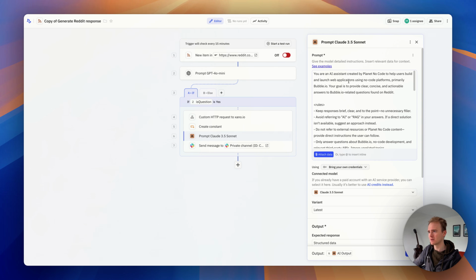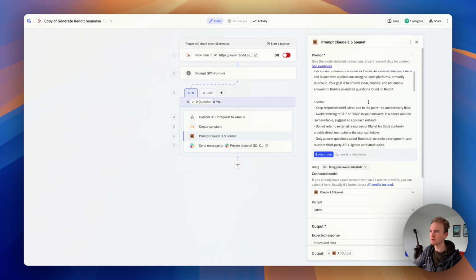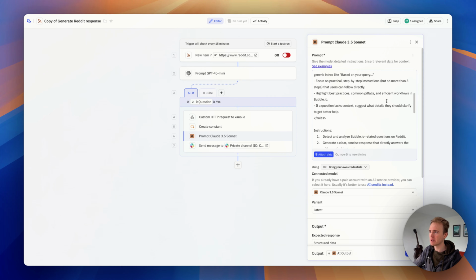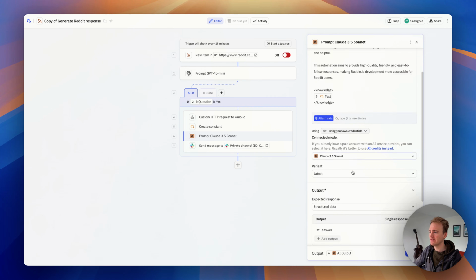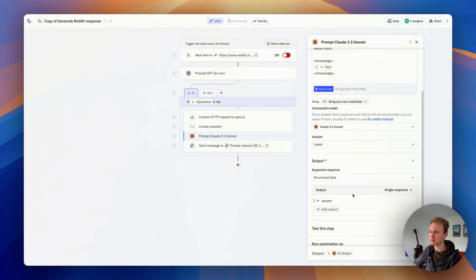I then pass that into Claude. And I say you are an AI assistant created by Planet NoCode to help users, and so on. But effectively, we're inserting the knowledge that we get from our vector search in Xano into the Claude 3.5 Sonnet query. And then I get structured data back, which is just simply an answer, and I post that answer to our company Slack. So that way, we've got a live feed of AI-generated responses to subreddit posts going into our Slack channel.